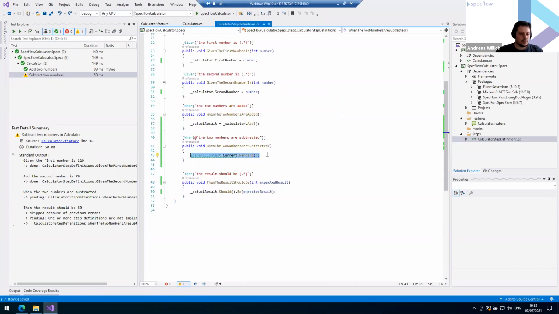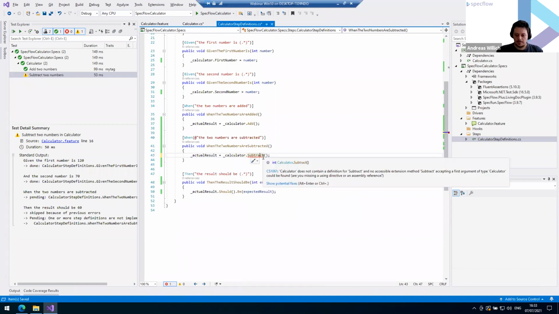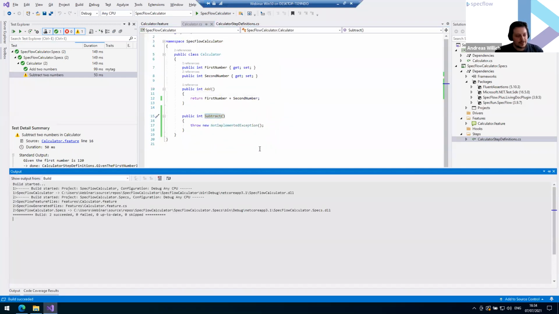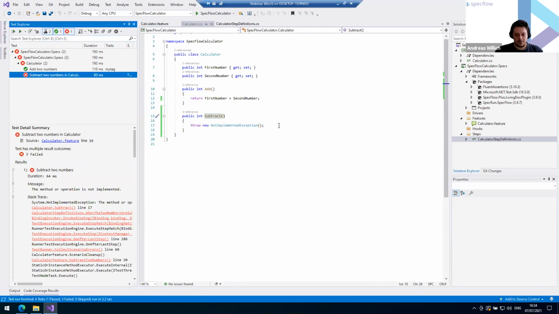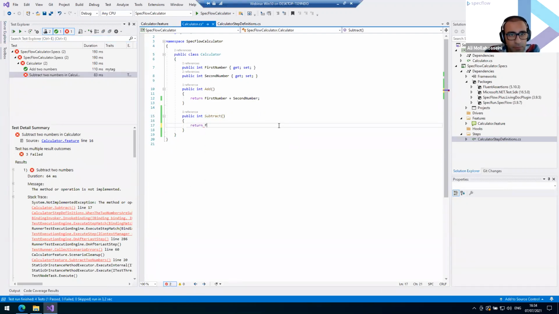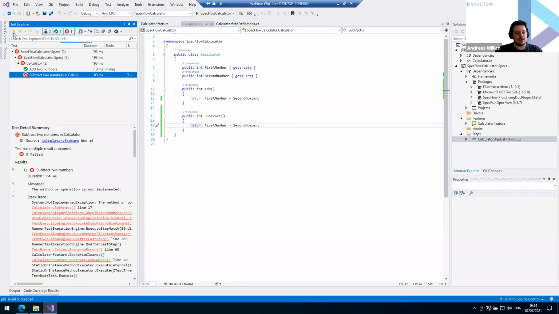Good. Now, it's again yellow because we have a pending step. Let's implement this. So actual result is calculator.subtract. We need to create this method. Now we're doing a little bit of test-driven development. So we have the method, it's built. Let's run it. We see it's red because it's not implemented. Let's implement it. It's first number minus second number. Let's run it again.